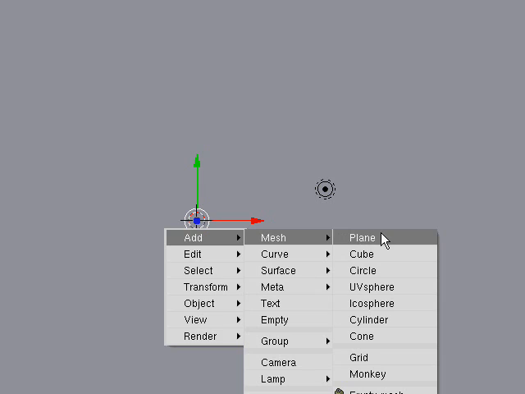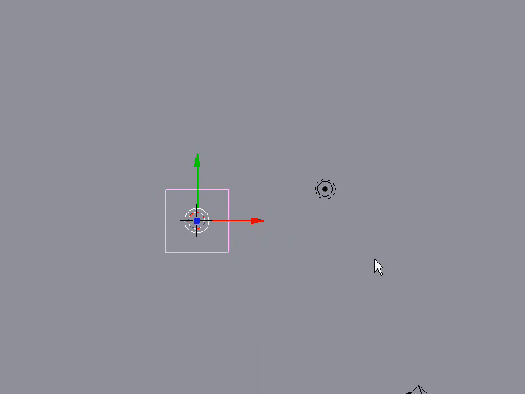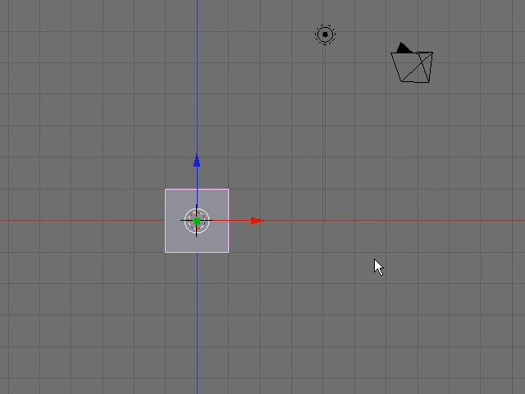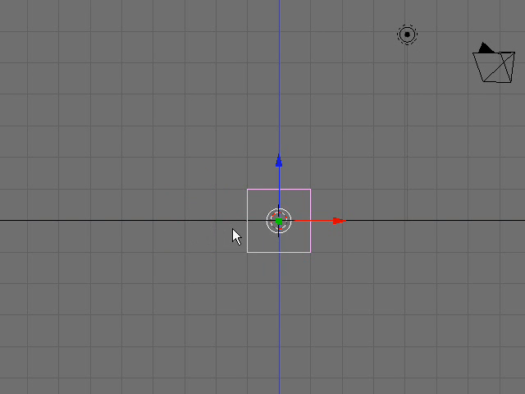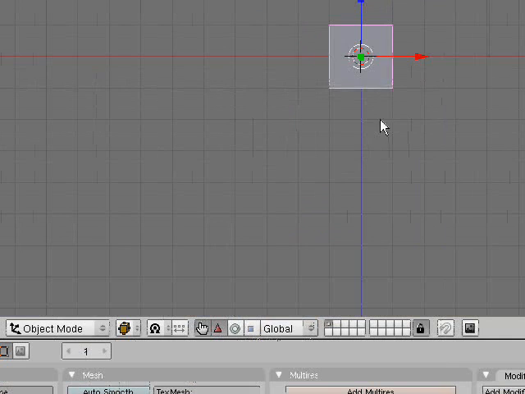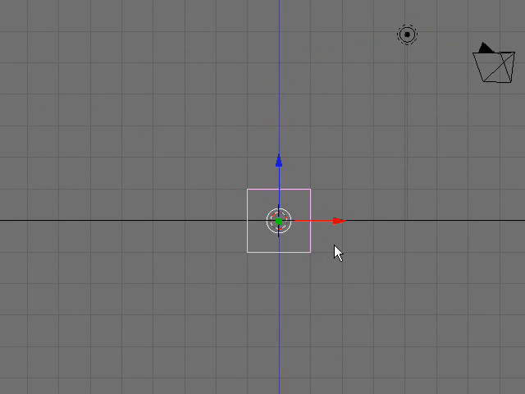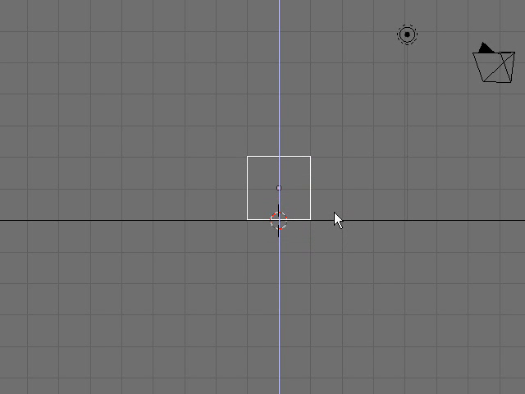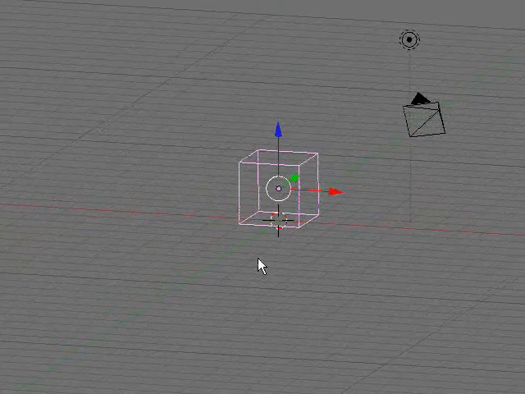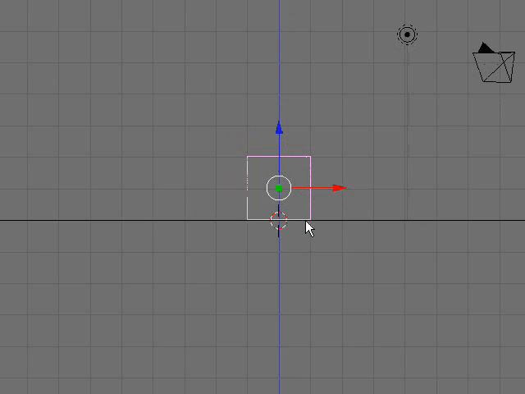Space, add mesh. Let's go with a cube for now. Now press 1 to go to front view and Z to go into wireframe mode. So now you can see your plane instead of it being invisible in solid view. So just press the G key and the Z key to go up and down, and just drag it so it looks like it's almost sitting on the floor there.